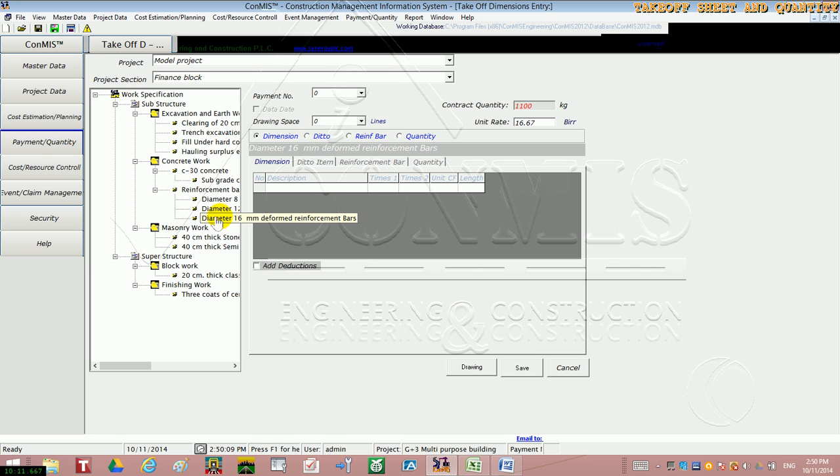So we will fill in the reinforcement on that calculator, and we will migrate the quantity from that calculator. So we will see later on. Now let's check.